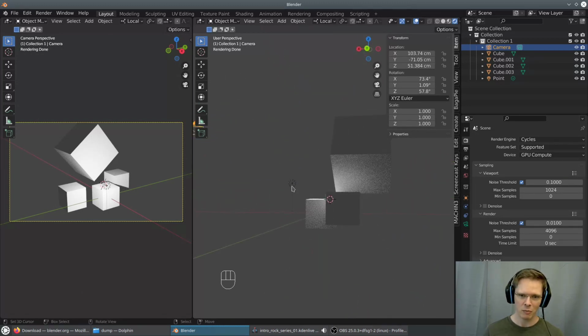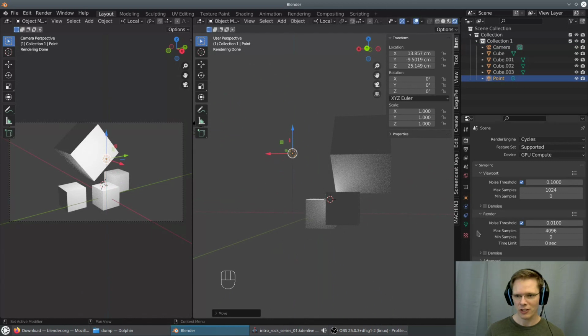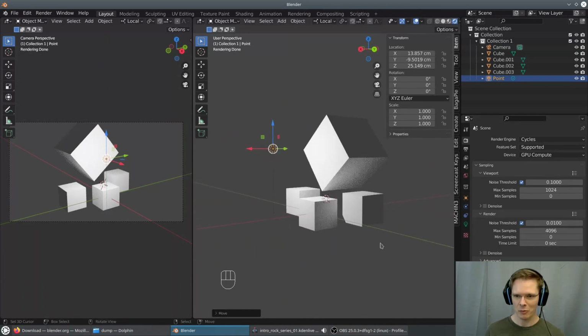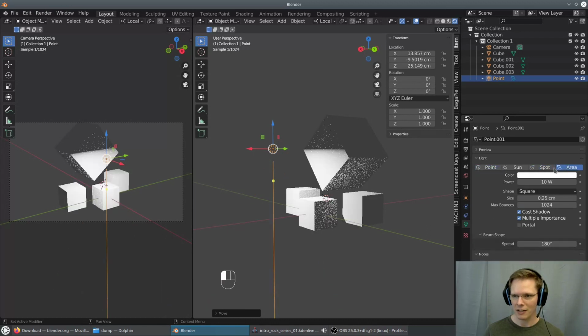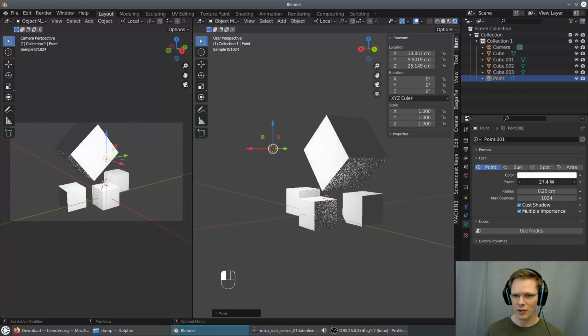This is a point light, and if you want to adjust the settings for the point light, you select the point light and you go down here in your editor types and you select light, point light. You can change it in the editor types like spotlight, area light. You can change its strength, a bunch of different things.